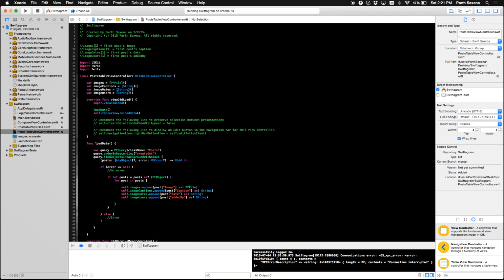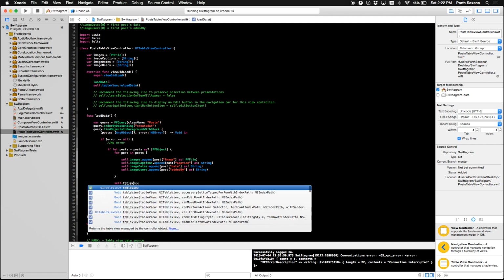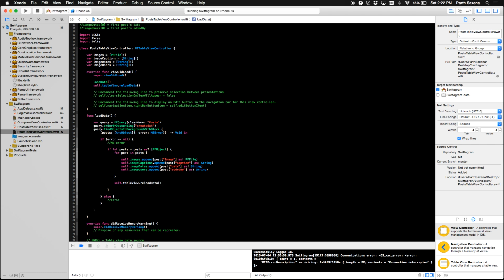And I actually got this wrong. The index will actually be 0. My bad. Just fix that. So yeah. So once we have all these, we don't actually have to do that, but you know what, let's just do it. So just do, after the for, self.tableview.reloadData.